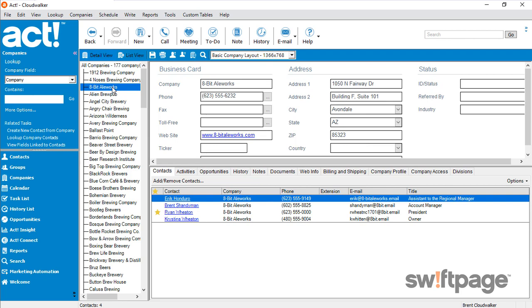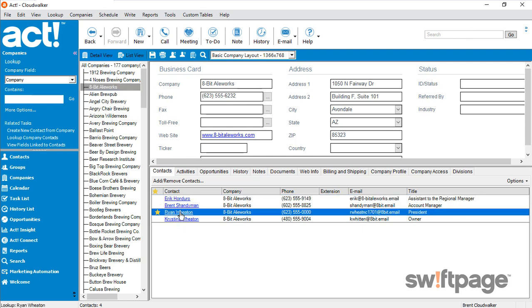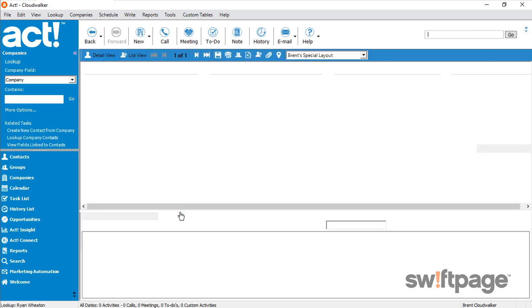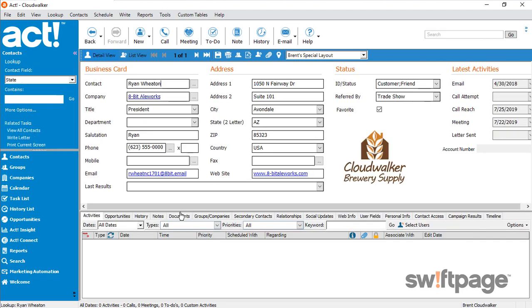Now the contact that I need to get in touch with, his name is Ryan Wheaton. And here he is under my Contacts tab, so I'll click his name to open his contact record and go to his detail view. Now to schedule a call with him, I'm going to click his Activities tab, and I can see that I don't currently have any activities scheduled with Ryan, so from the global toolbar at the top, I'm going to click the Call button.